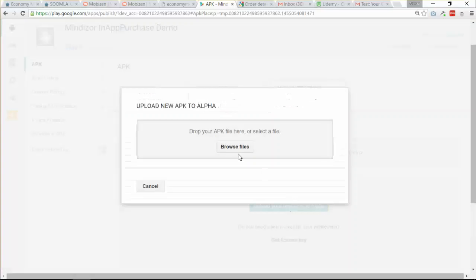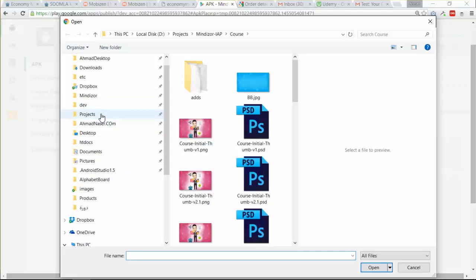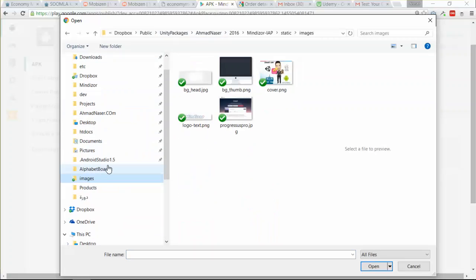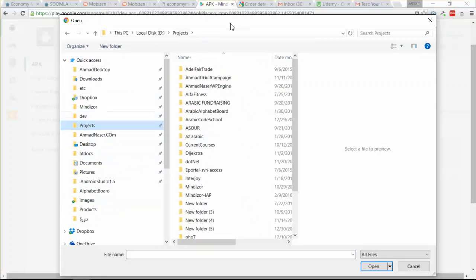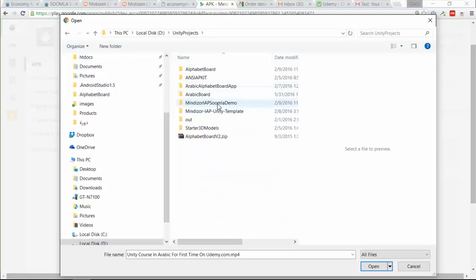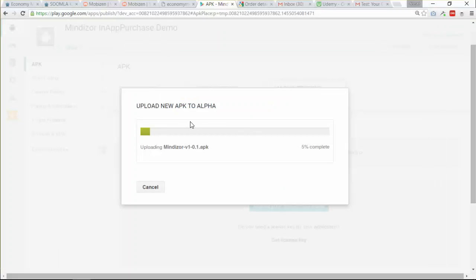So I can click here, browse files, and go to the project that we have. So let me just go to, where's that file? Okay, projects, the Unity projects. Okay, here, and we just go to this file, version 1.0.1. I'm just gonna select this and upload it to alpha. So make sure that this is alpha. If it's the production, just cancel it right now.